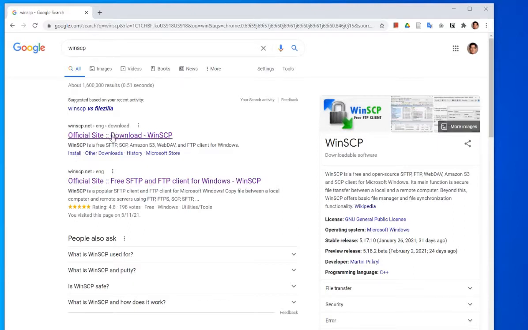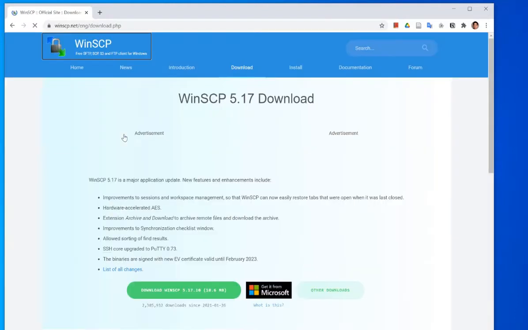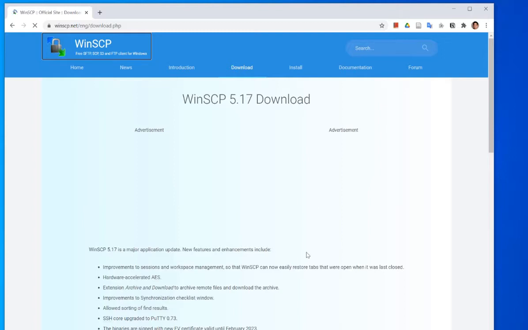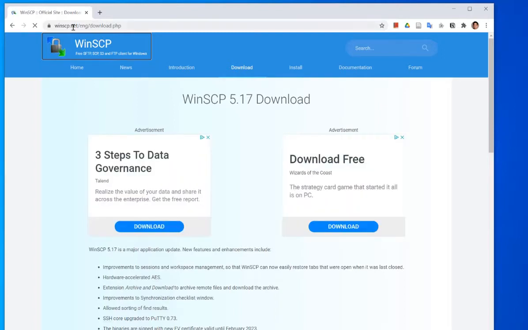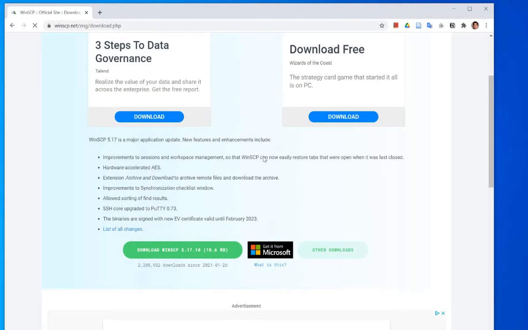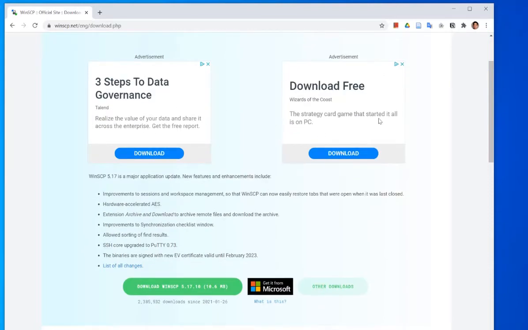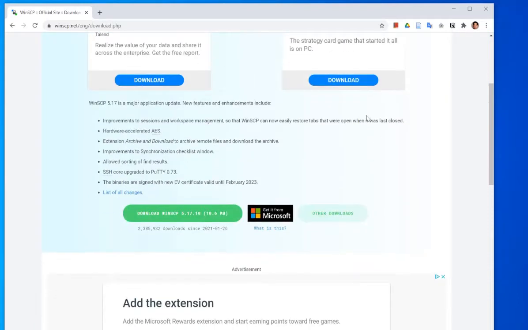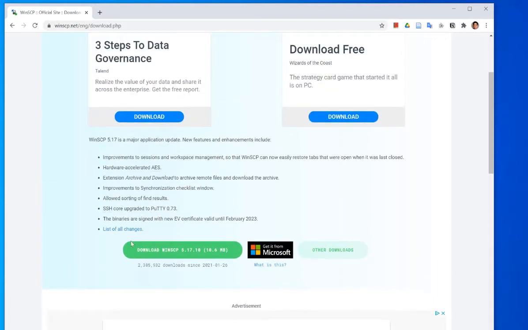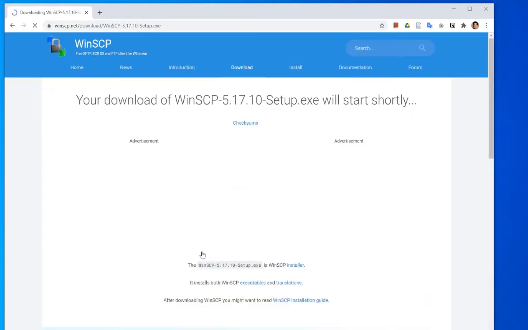So let me go to the official site of WinSCP, and let me click here. And then the WinSCP website is winscp.net, and I want to download the most recent version. So let's see where I can download it. So do not download from the top links. It's not the actual download. So actually you should download from here. Download WinSCP 5.17. So let me click this.